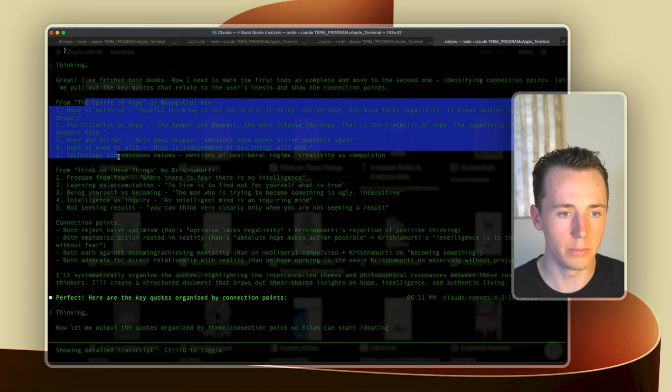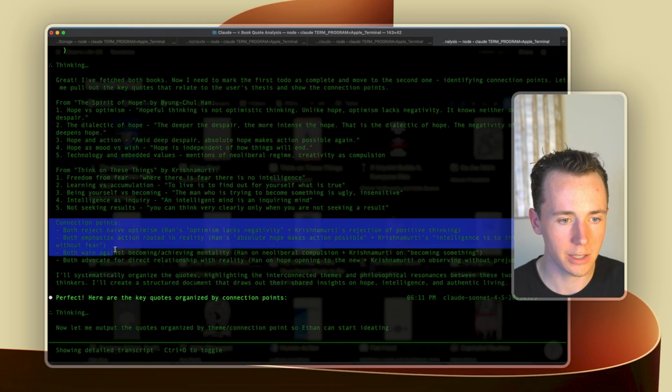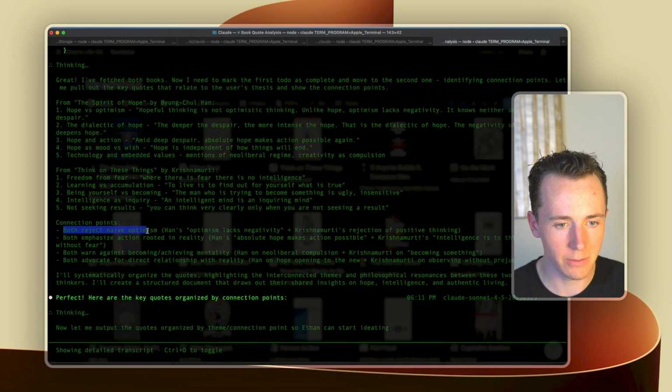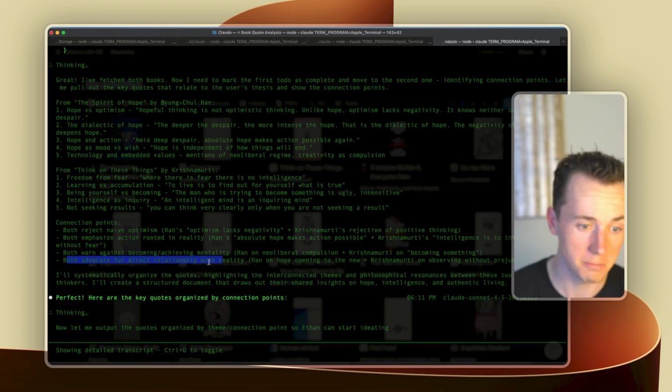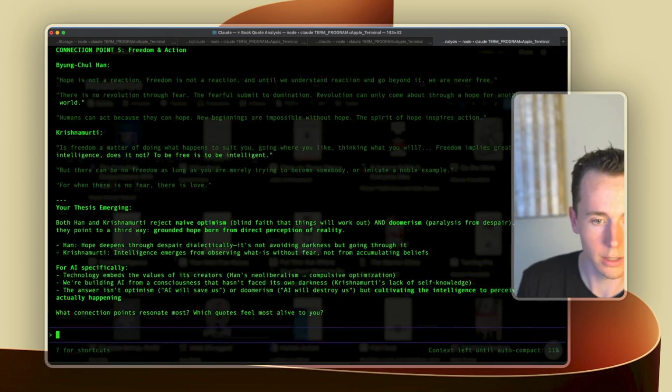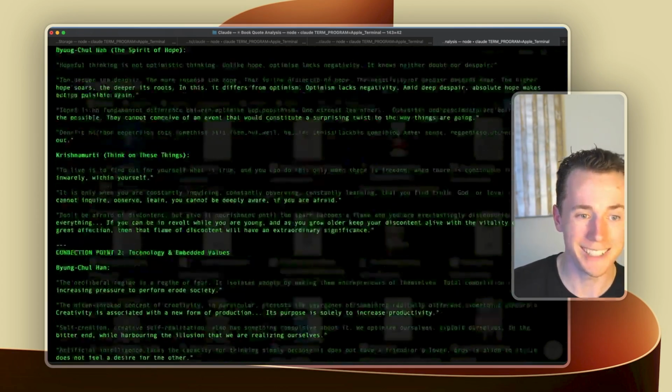In the Spirit of Hope, boom, there's some core ideas, connection points. Both reject naive optimism. Both emphasize action rooted in reality. Both warn against becoming/achieving mentality. Both advocate for direct relationship with reality. That's pretty freaking interesting. All right, so boom, your thesis is emerging, right?